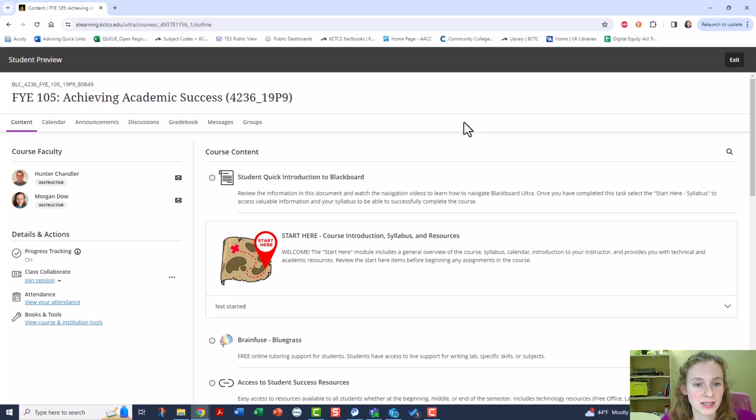Okay, so this is what it looks like once you are in the course. On the left-hand side over here, you can see me, the instructor. We've also got Hunter Chandler listed as an instructor here. He's the coordinator for the whole FYE program. So if you did have a concern that you didn't want to come to me with or that you don't think I can address, you're always welcome to contact Hunter and he will help you out as well.